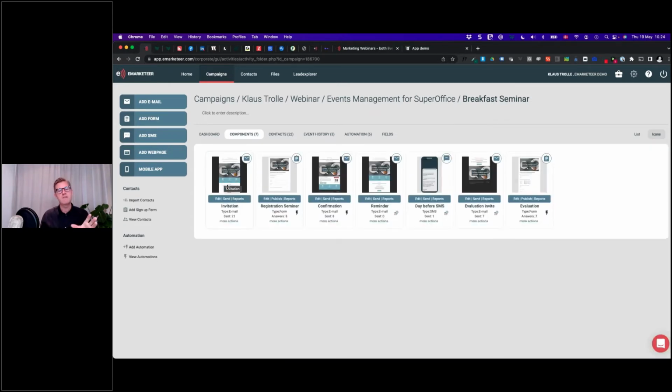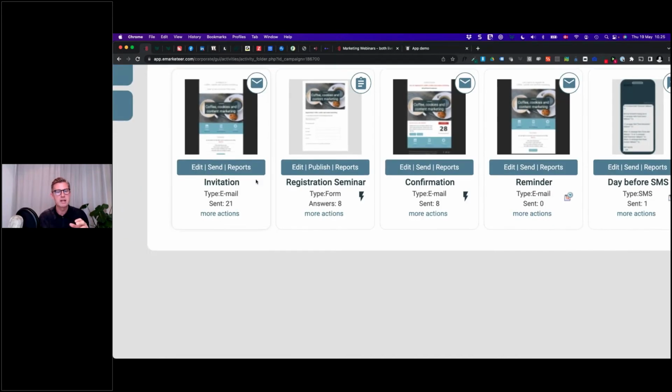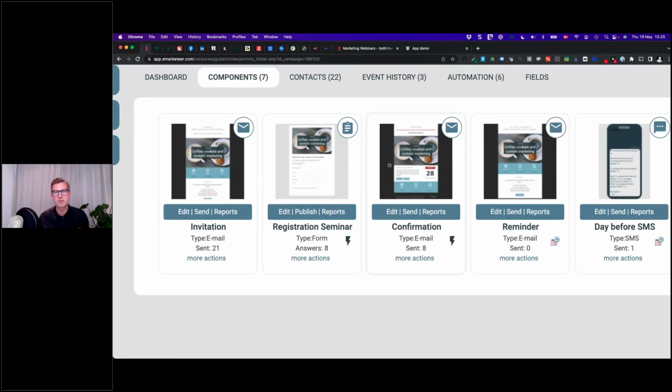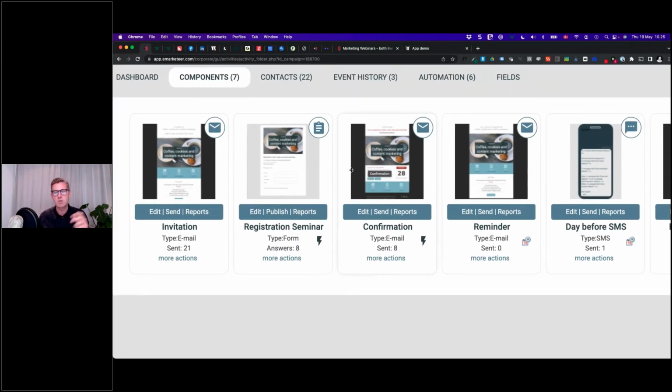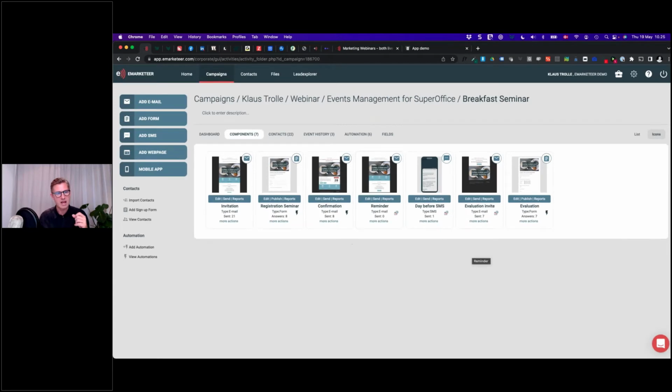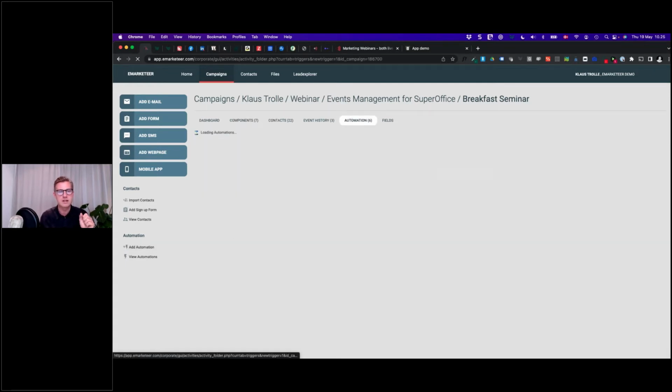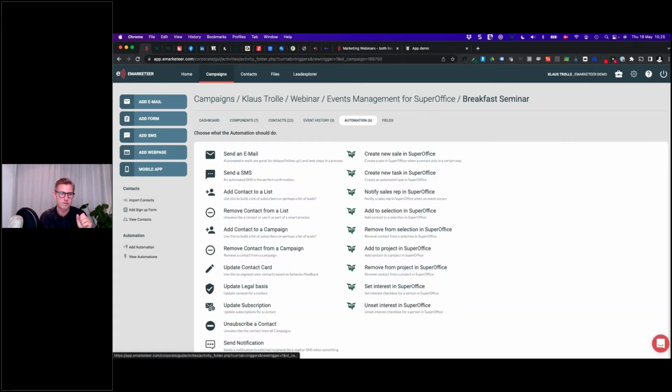Now, okay, the invite is out, and before I send that out, I want to make sure that I have everything automated, right? As you remember, when people register, I want to send out the confirmation. If people don't register, I want to put out a reminder. I want to schedule the day before SMS and much, much more. And that all happens in automations. So let's see what you can do with automations in eMarketer and eMarketer for SuperOffice.